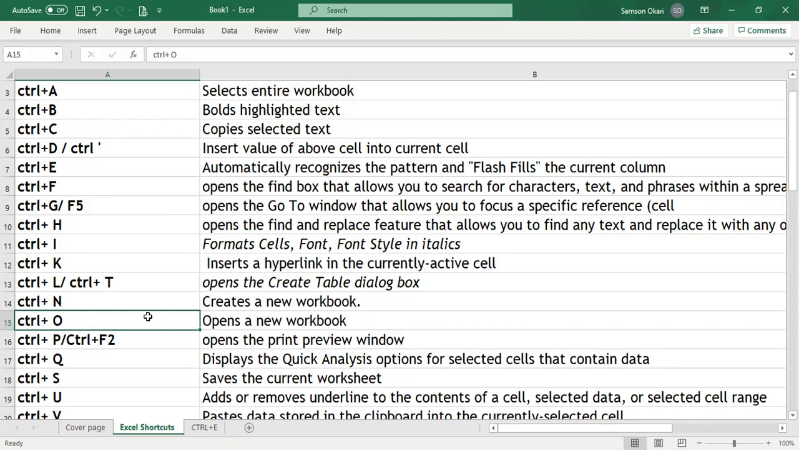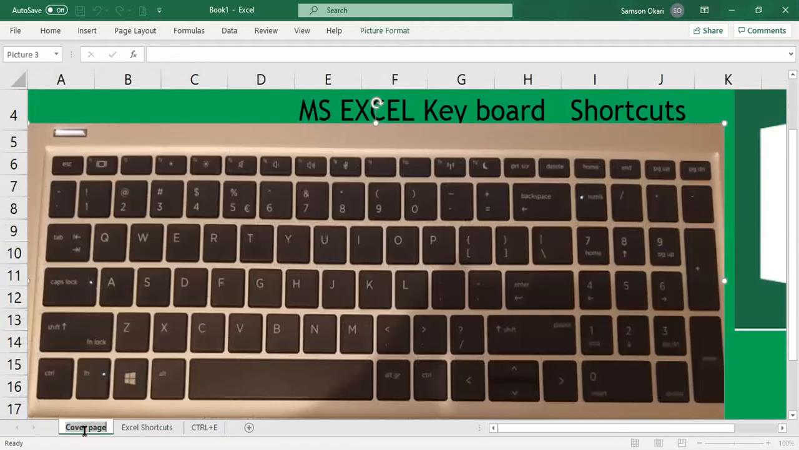The next shortcut is what we call Ctrl K. What it does is that it inserts a hyperlink in the currently active cell. Now, there are times when you might, for example, want to have all the worksheets in the workbook referenced in one worksheet. So let me say I want to add another worksheet over here.